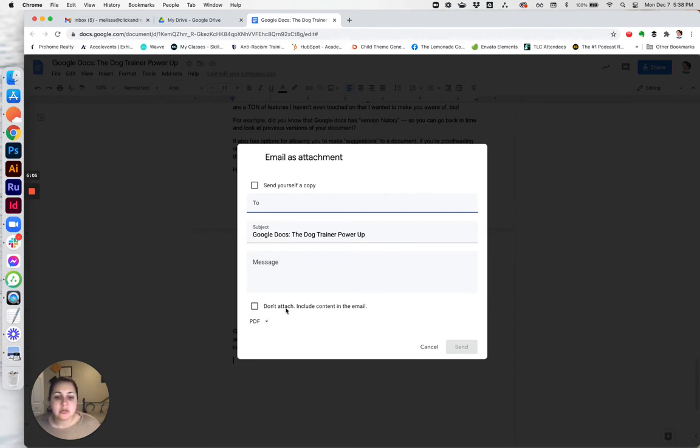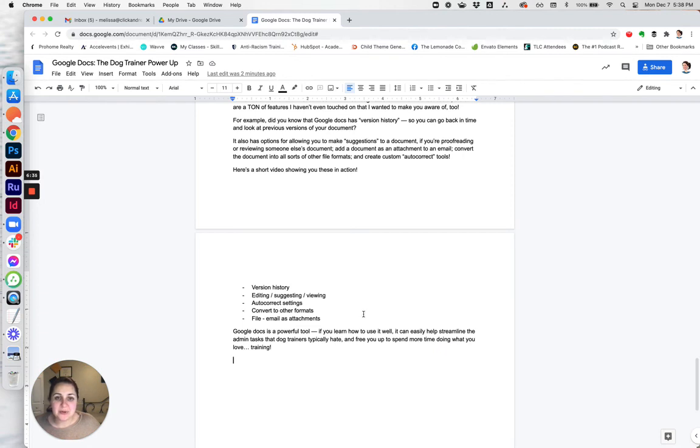The option to not attach, but include the content in the email, would copy all of the content of this document into the body of an email. So if for some reason I didn't want to use Google's built-in templating feature, which I have covered in the blog post about Gmail, I could instead keep my templates here in my Google Drive account as Google Docs, and I could add them as the content of the email here. So those are just some additional options if you want to get really deep and use lots of Google Docs. And I hope you do, because I think Google Docs is an awesome tool for dog trainers and for all small business owners.